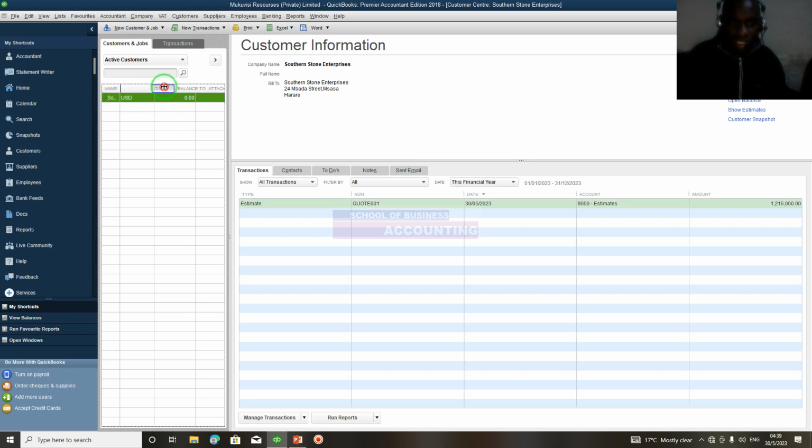In this case, we just have one customer, Southern Stone Enterprises. When you click on that customer, it brings up this window where you've got the information of the customer. Down here, you've got these tabs: transactions, contacts, to do, notes, send email. Under the transactions tab, when you click there, you will see all the transactions that you have done, including quotations. If you have done invoices, we're going to see those invoices. If there were payments, we're also going to see payments. So this is basically how you see the transactions, quotations or estimates that you have done for a particular customer.